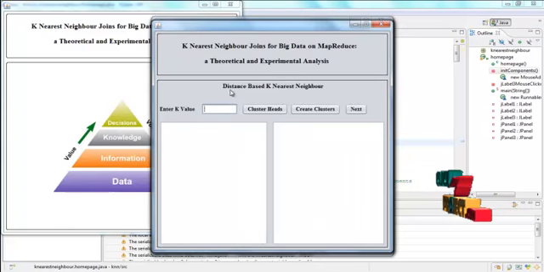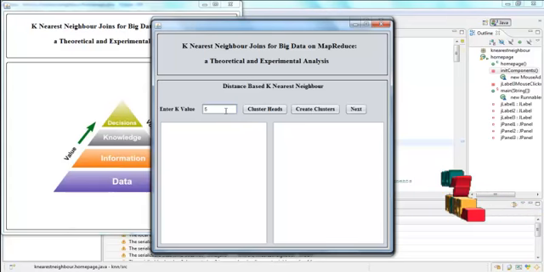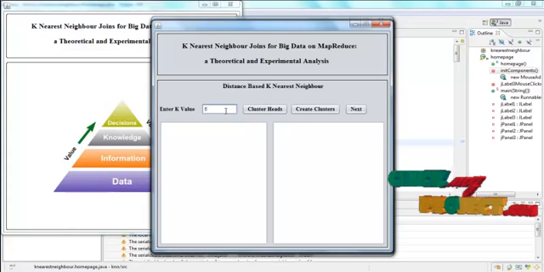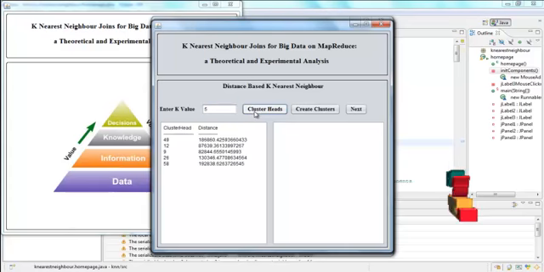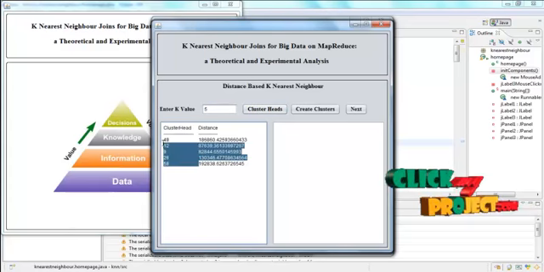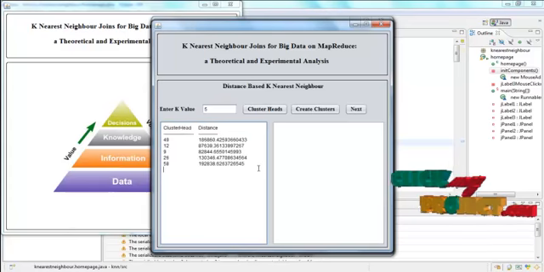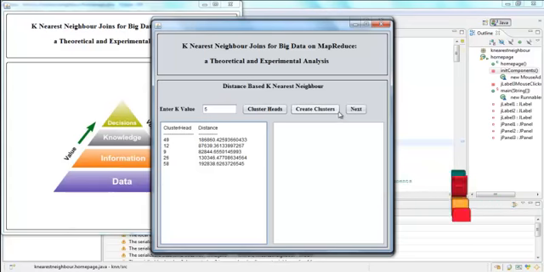Now the distance based KNN is executed here. First of all the user has to give the K value. It represents the number of clusters. Before creating the clusters we have to select the cluster heads. Press cluster heads. These are the 5 cluster heads selected randomly with the distance that is already calculated. Based on the cluster heads the clusters are formed.